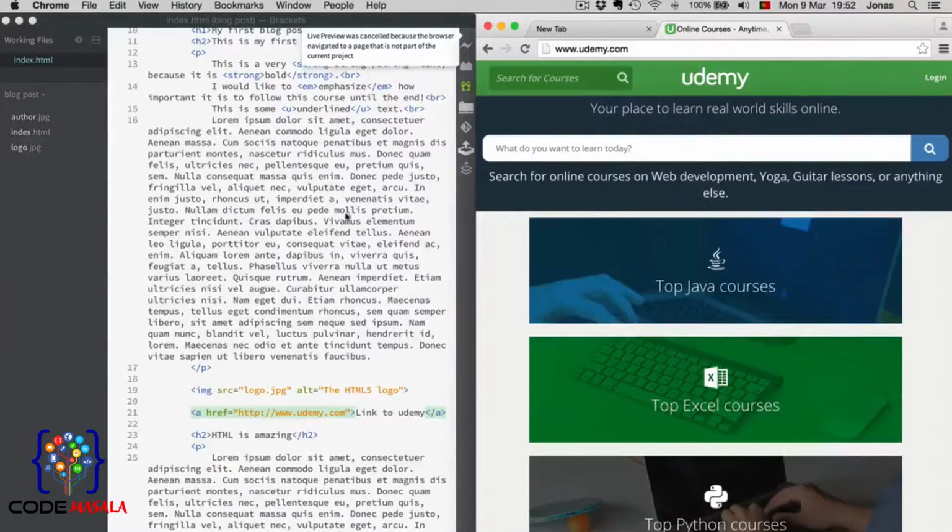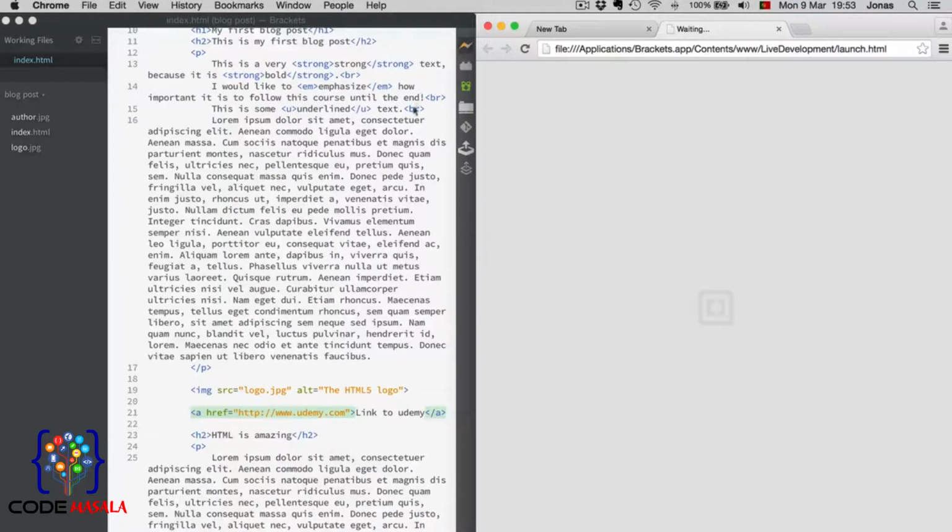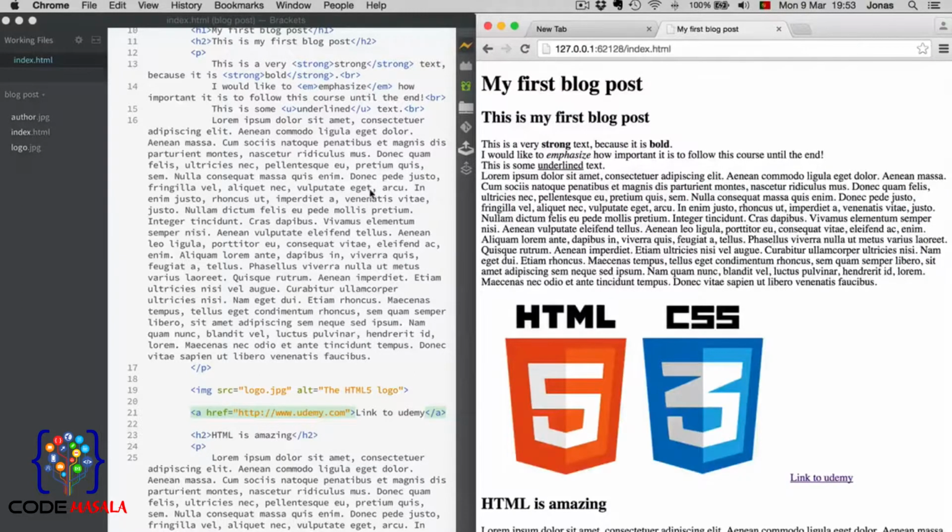Now back in Brackets, we see this message right here. And this happened because we left the web page we were working on. And so the connection between Brackets and the browser was lost. So let's close this and hit it again. Okay, now the connection is back up.